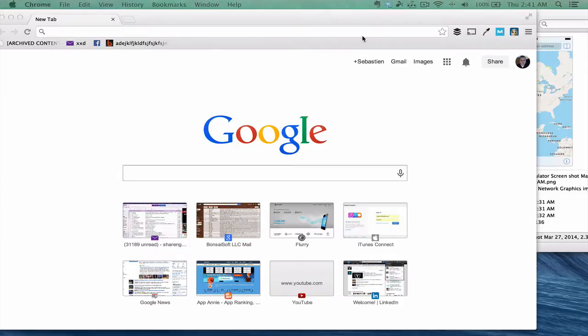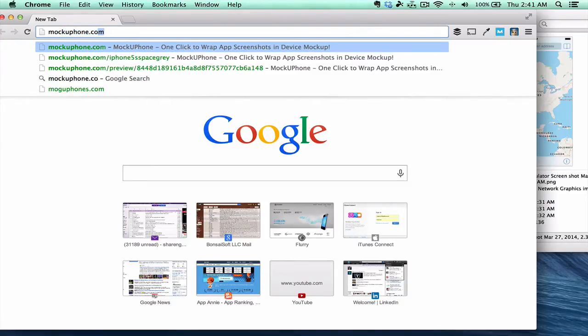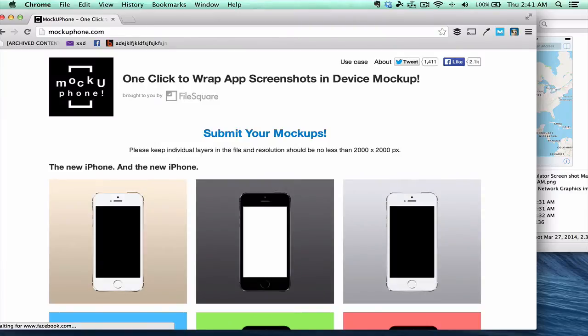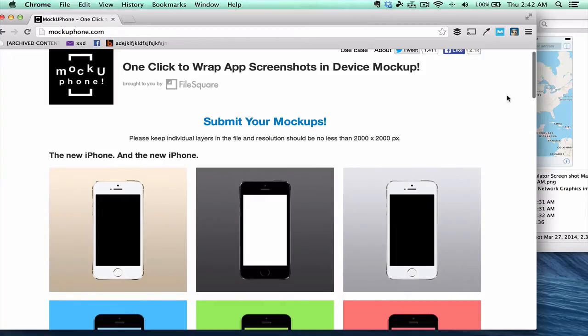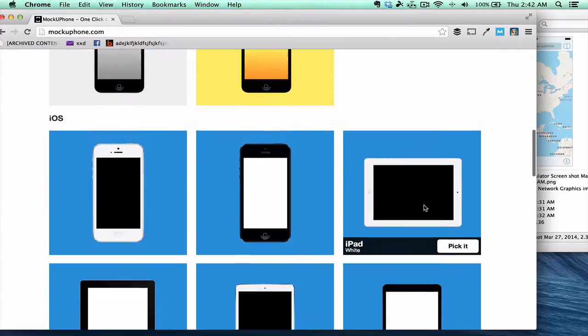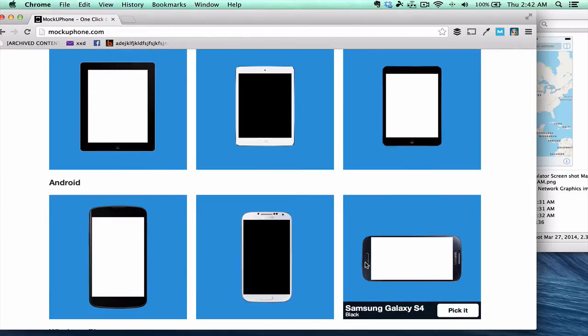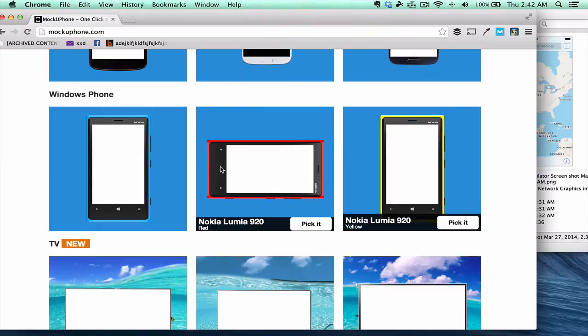So you go to the web. You type MockUPhone.com, and here you arrive on their website that shows all the devices for which you can do screenshots. The tool is completely free. So let's look at the devices here. If you stay, you can see all the angles in which you're going to have the screenshots. So you have all the latest iPhone 5S, iPhone 5C, iPhone 5, iPads of different generations. We also have Android phones, Windows phones, and TVs.